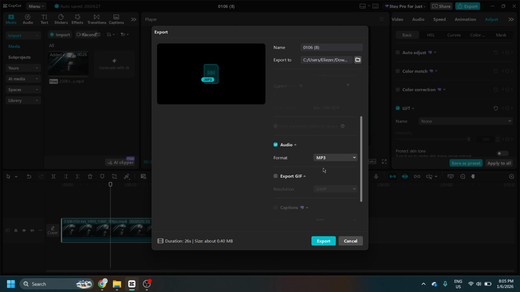While you're here, check the quality or bitrate setting. Higher bit rates, like 192 or 320 kbps, give you better sound but slightly larger files. If you need a smaller file, 128 kbps is usually fine for speech. Keep the sample rate consistent with your source if that option appears, and give the file a clear name so it's easy to find later.